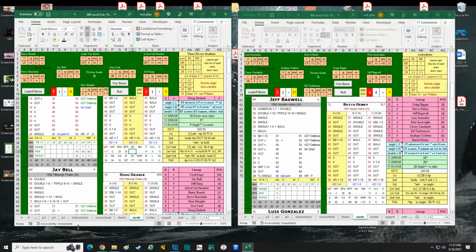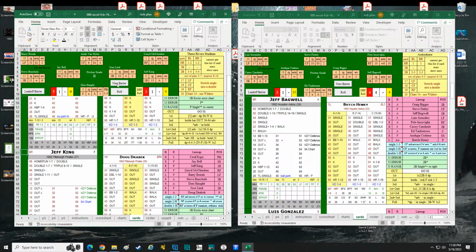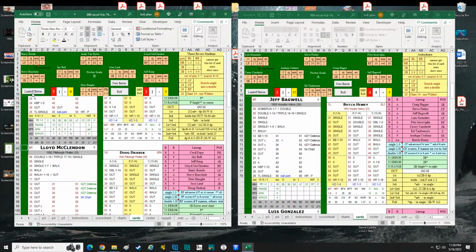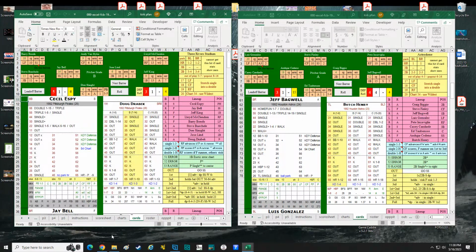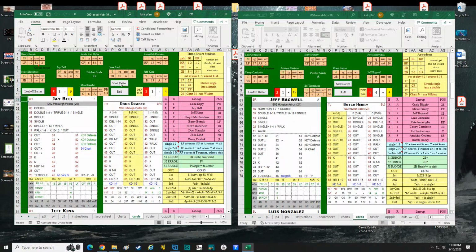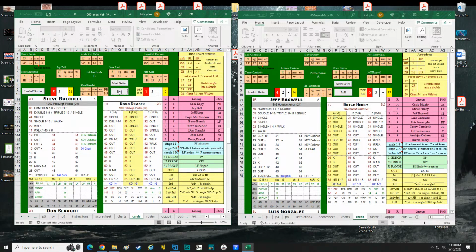Okay, what is going on here? Let's see here. All right, that was Bonds. Steve Bichelle is up. Runner at second, 1 away. And the roll is a 53. That's just going to be another defensive check.